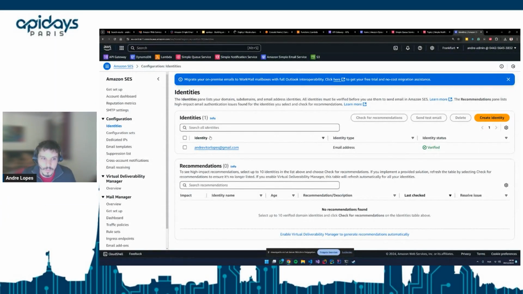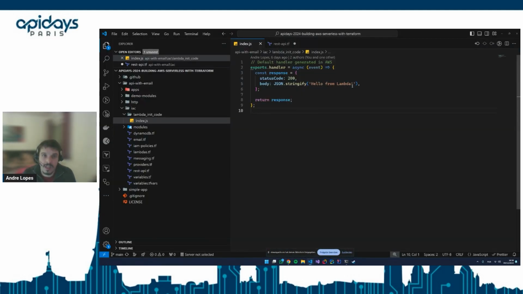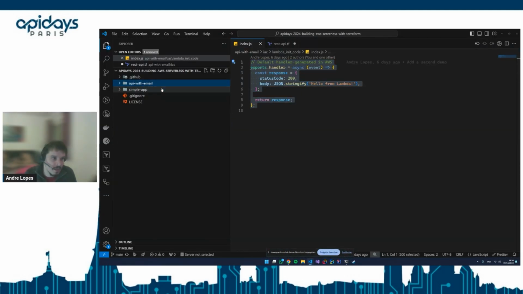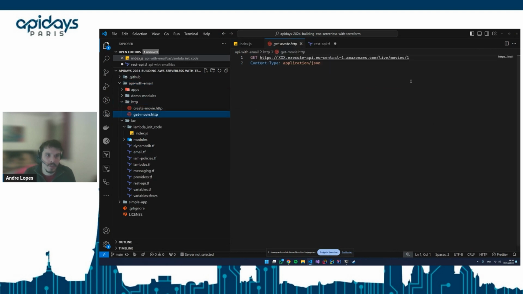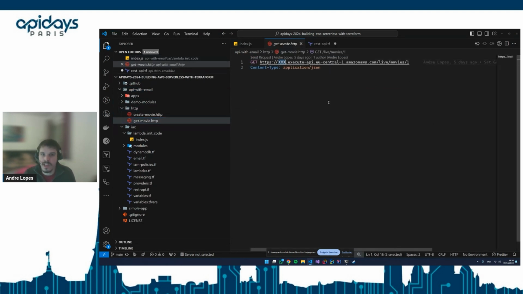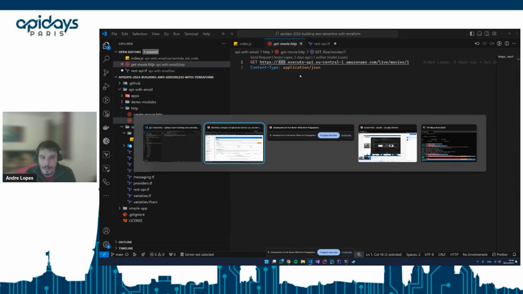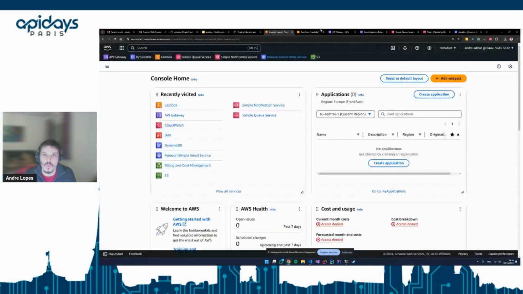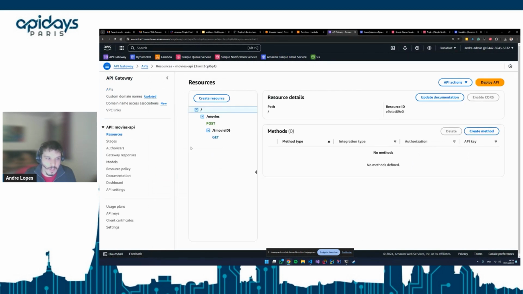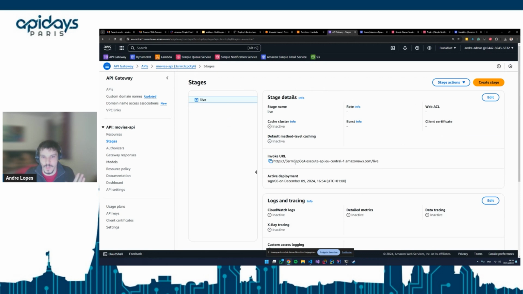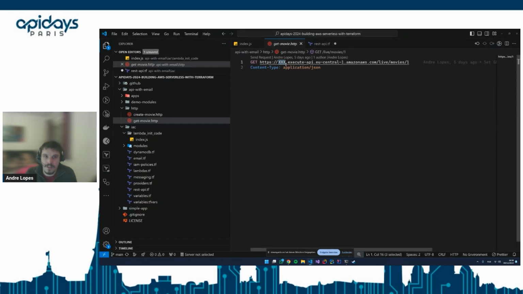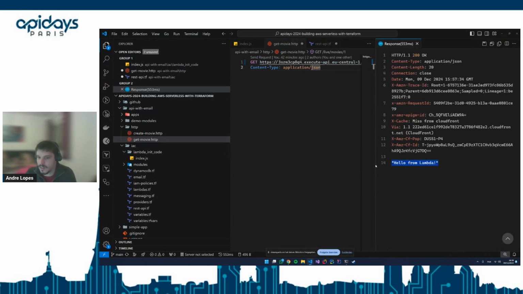Yeah. So now you can see here in VS Code, I have already prepared some HTTP methods. So this one here, you see this XXX, this is the ID that is created for your API gateway. And if you go to API gateway here, you can see movies. And it's not just the resource, but the stage, right? So you can see it's deployed here. So if I go here and paste this one here, we'll send a request. And you can see that I have hello from Lambda.